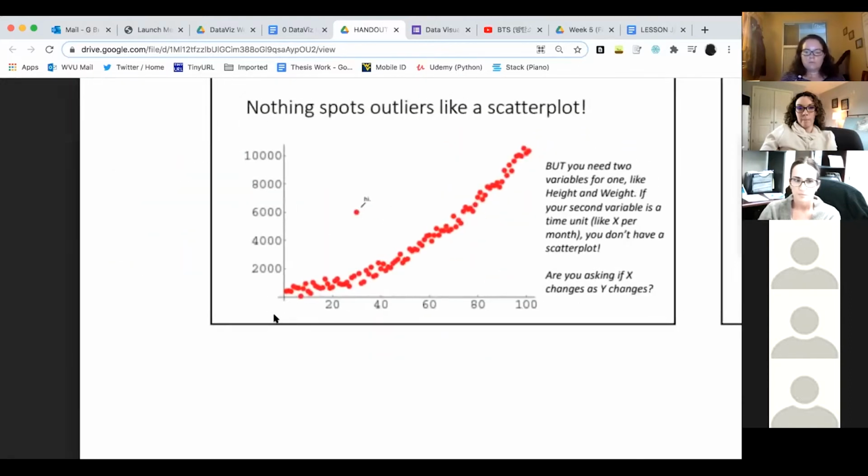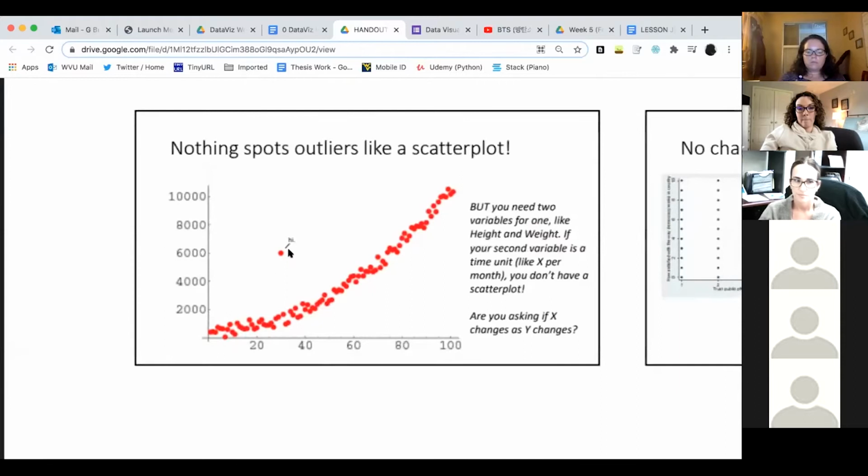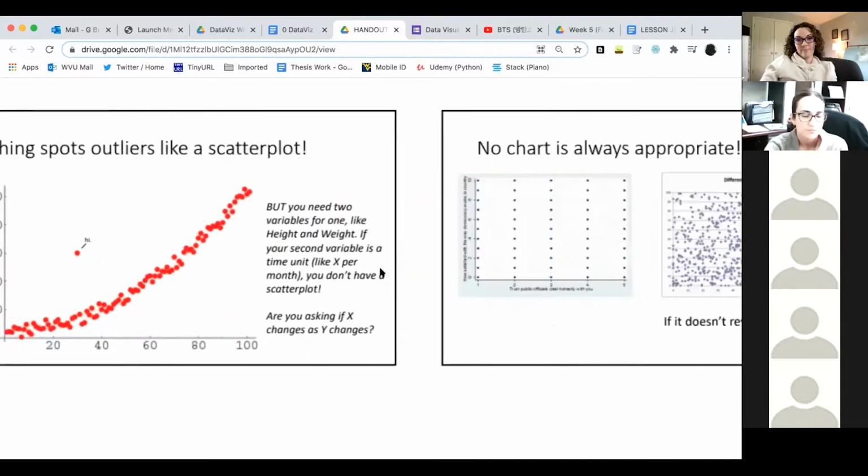Okay. Scatter plots are great for spotting outliers. This little fellow over here, I want to know about him. Is he an error? Is he important? Let's check. But that dot that doesn't fit the trend, yeah, let's see what his story is.